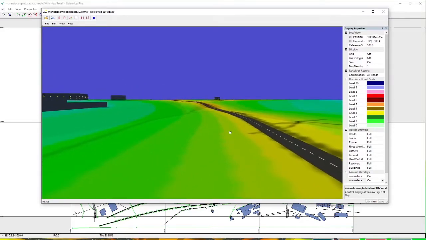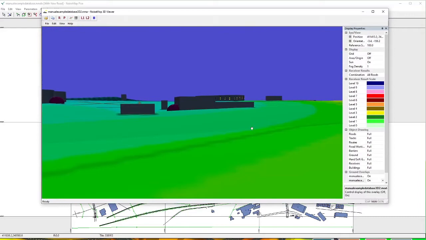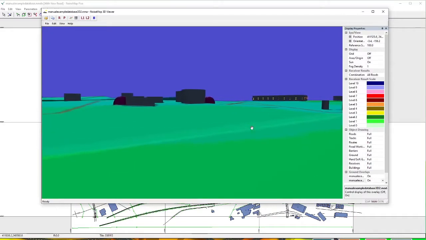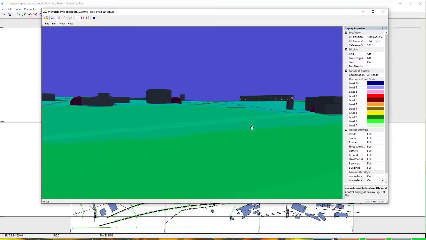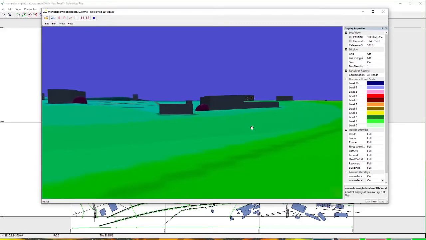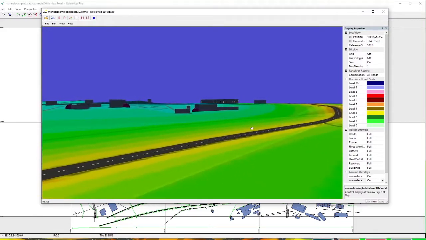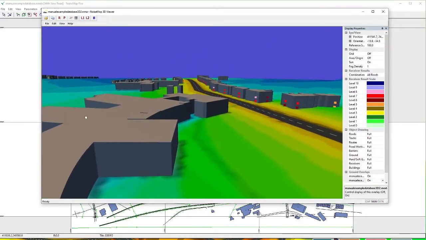It's not quite so easy to drive along the road though. And if I use the other keys, the A key moves me to the left. So now I'm just moving sideways to the left. And if I use the D key, pressing the D key, I move to the right. And if I press the S key, I move backwards. Now, this does enable you to move to any point in the view.